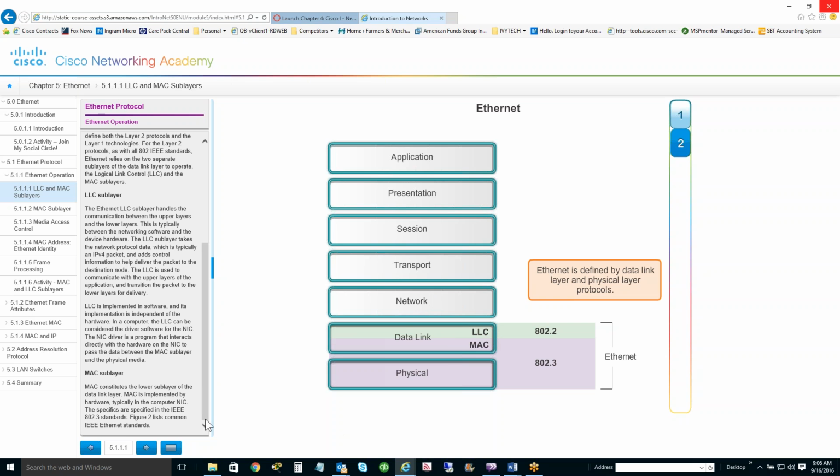Now the MAC sublayer constitutes the lower layer of the data link layer, and MAC is implemented by hardware. MAC stands for Media Access Control, which makes sense because that layer is basically responsible for taking whatever the LLC gives it and laying it on the pipe, which is the physical media.